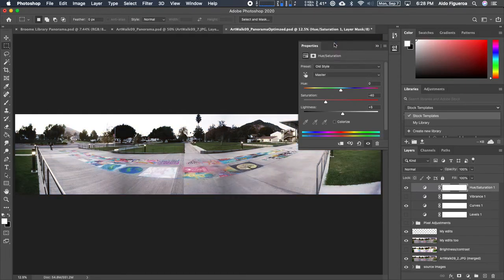Here's old style. It makes it a little bit faded because you're lowering the saturation. Red boost, sepia, kind of like those old-timey photos. Strong saturation is getting all the color information and increasing the saturation. It's not changing it to red. Yellow boost. Let's go back to default. So this is the default. Right now it's set to master. Under master, you are able to change the individual colors, but let's leave it on master for right now.